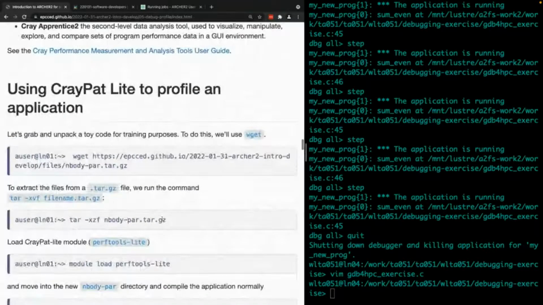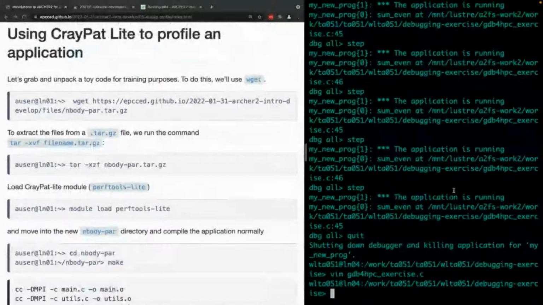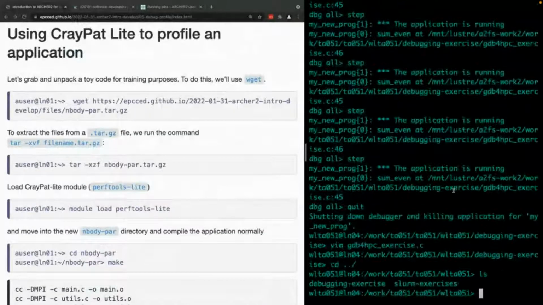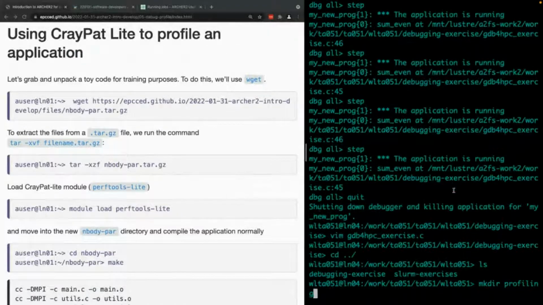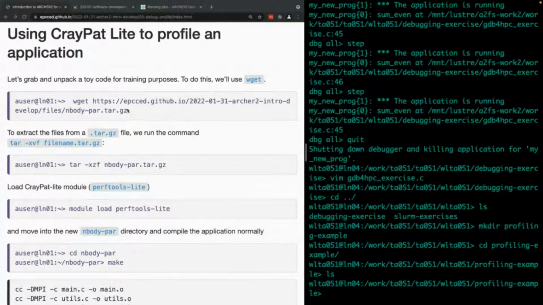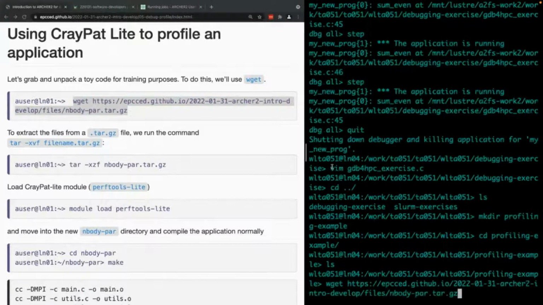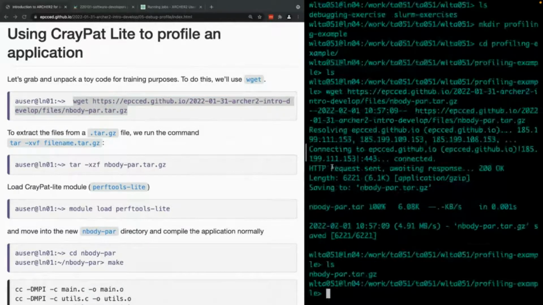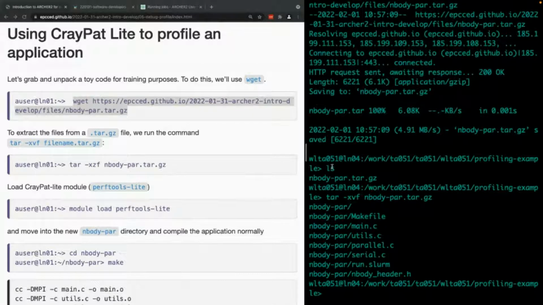So we're going to use CrayPat Lite just now. So in my terminal, I'll create a new directory, which I'll call profiling example. And I'm going to grab a tar.gz from the website again, which we've now got, and I can extract that into a directory called nbody, a directory called nbodypar.